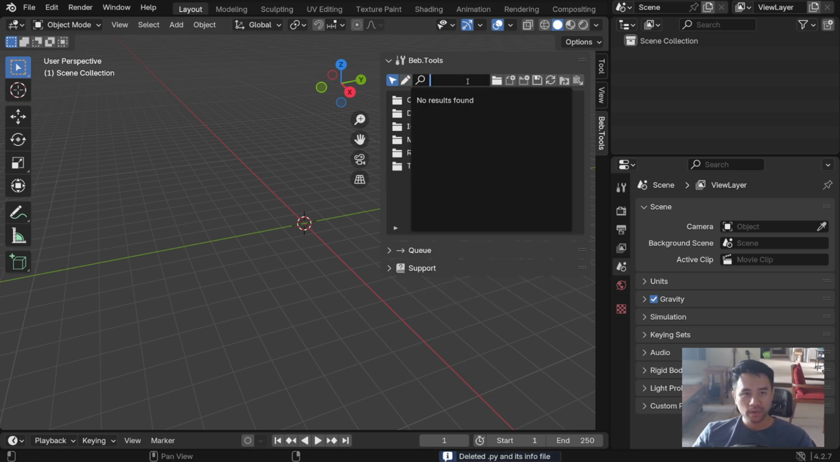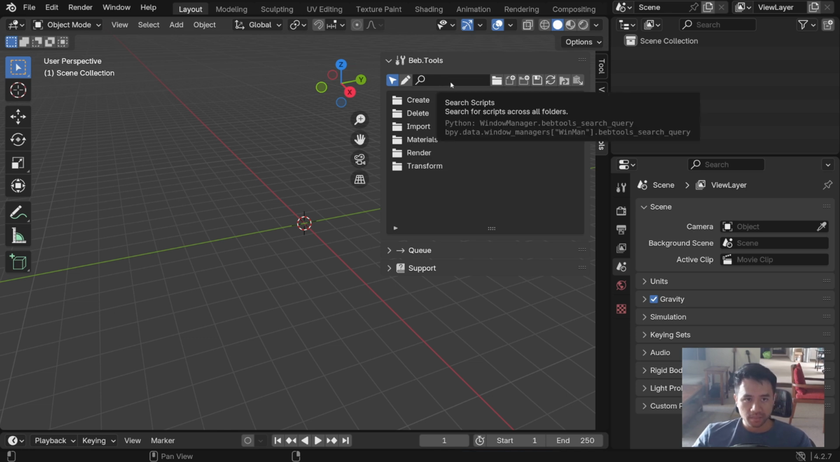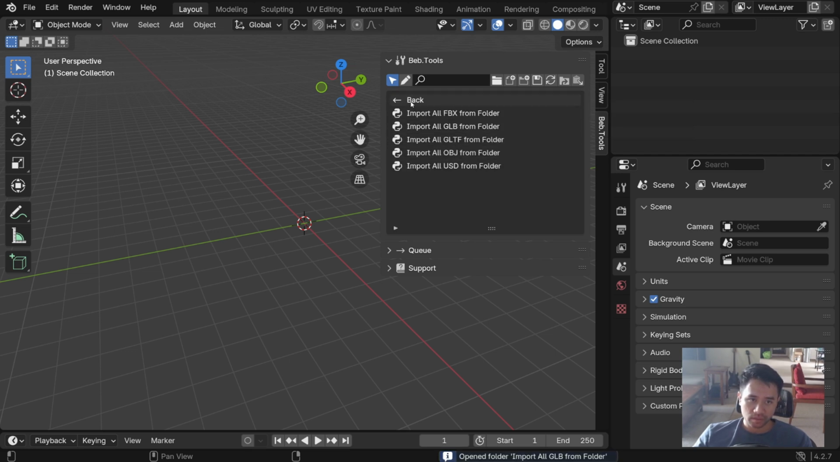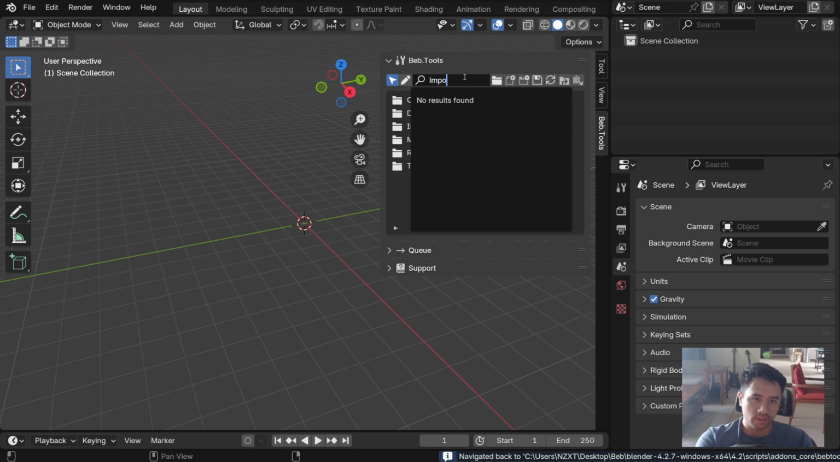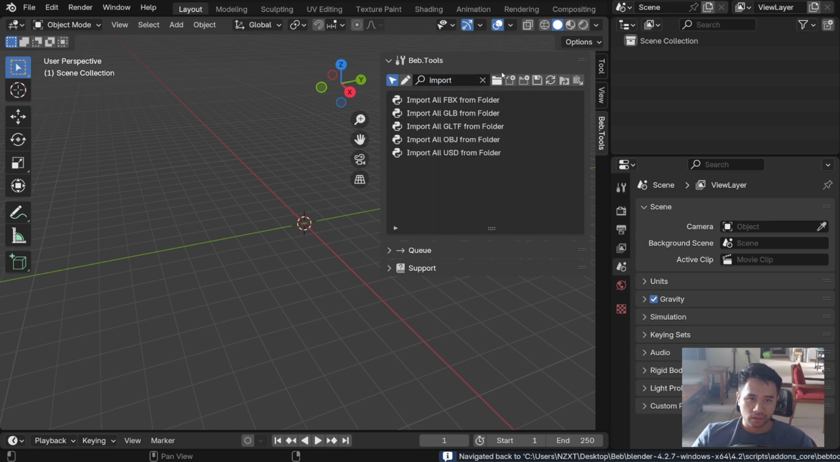All right, and then we have search. The search is set up to be, I think heuristic is the word, where it's going to search folders and all subfolders within those folders infinitely until we find anything related to the keyword. You can see here I have import scripts. If I type in the word import and hit enter, it found those scripts.